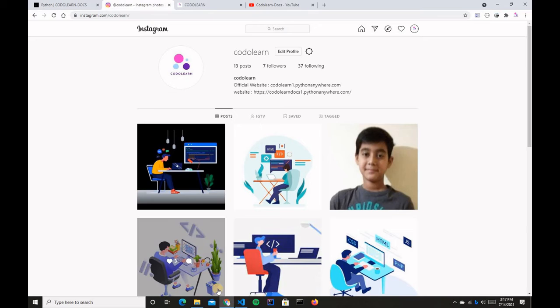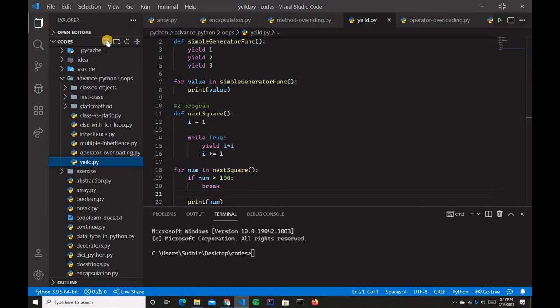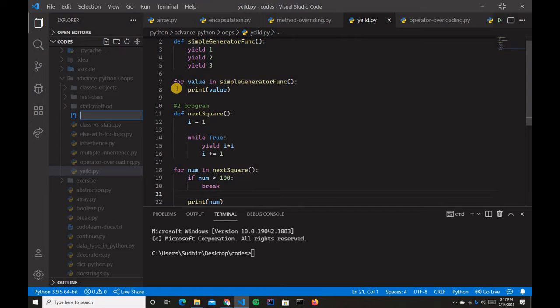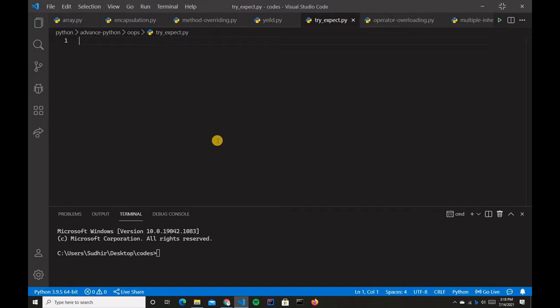So guys, as usual, let's open up Visual Studio Code and create a new file, and that file name is going to be try_except.py, and let me close this explorer.